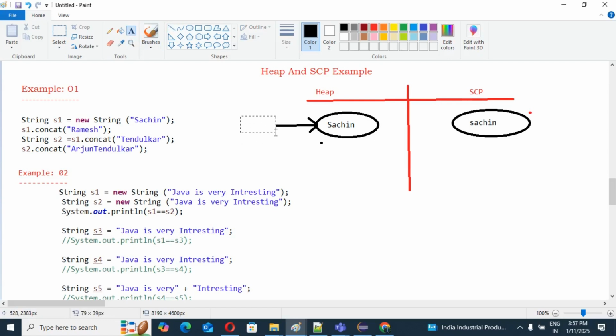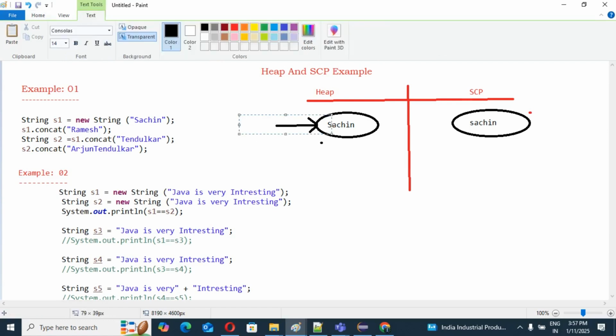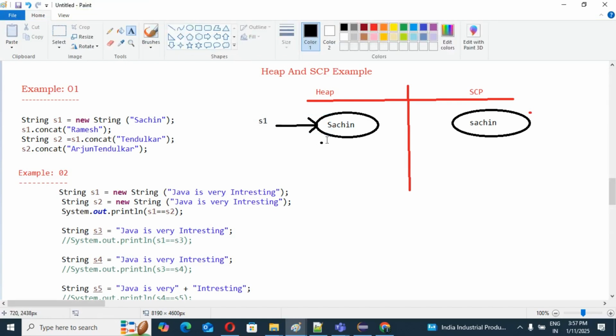Yes. Okay, you can see S1 is referenced by this object. I hope you understood. Good? Yes. Then, second line. In the second line, what will happen?